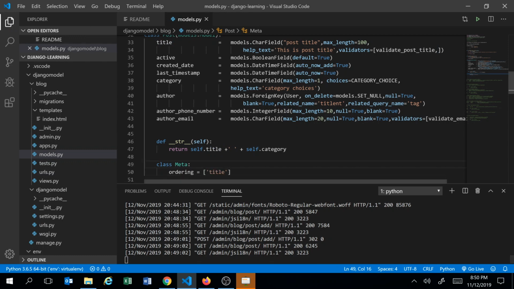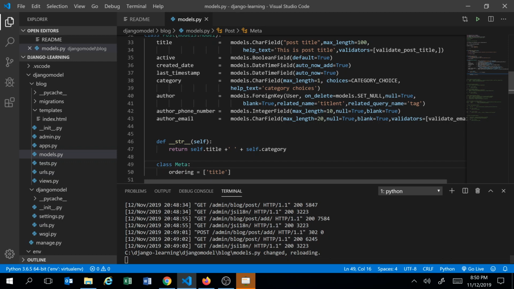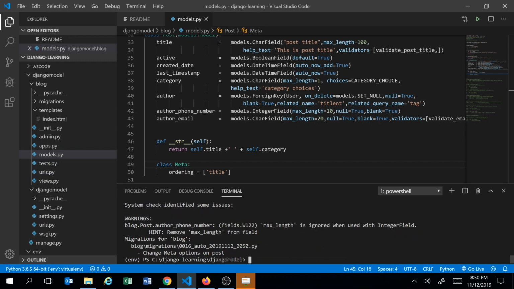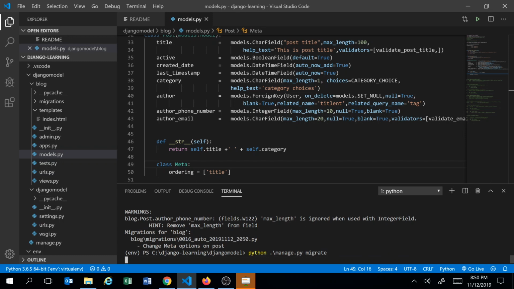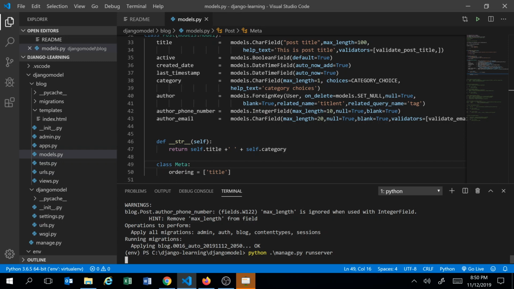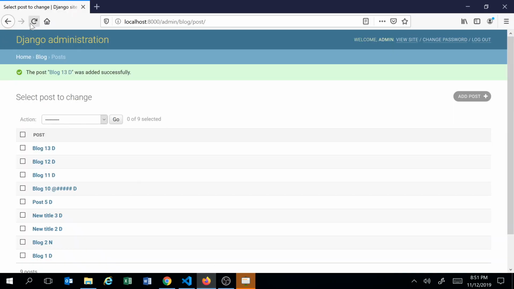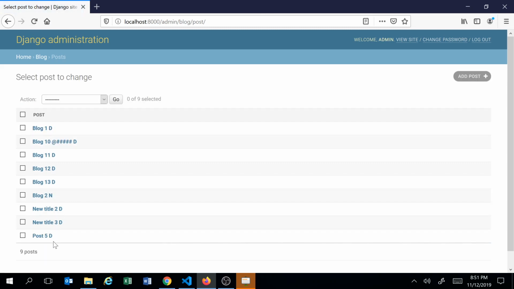Once you change something on the meta class or the model class, what do you have to do? We have to do the make migration and do the migrate. And if you run server, perfect. If I go back to my post page and refresh, what you're seeing now is that it has been sorted based on the post title.